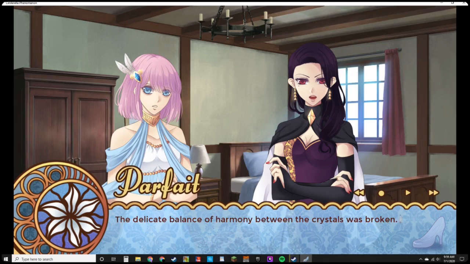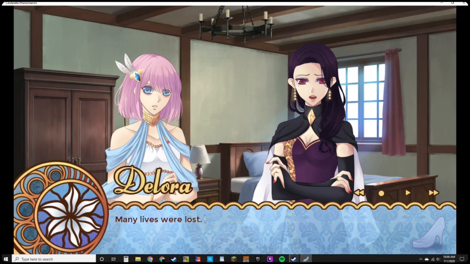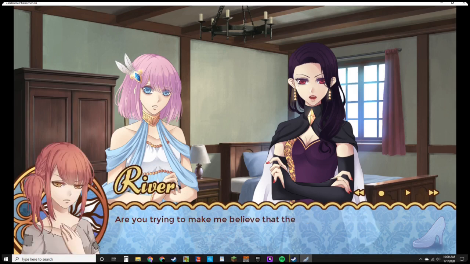The delicate balance of harmony between the crystals was broken. The witches in the Tenebrarum grew far stronger than they were ever meant to be. We had no choice but to fight, and then the Great War happened. The Tenebrarum bearer was eventually defeated. The Great War was ended with the help of an unexpected ally, but many lives were lost. The good witches suffered horribly. We still have to stay hidden in hopes of having any kind of peace. Are you trying to make me believe that there are good witches?